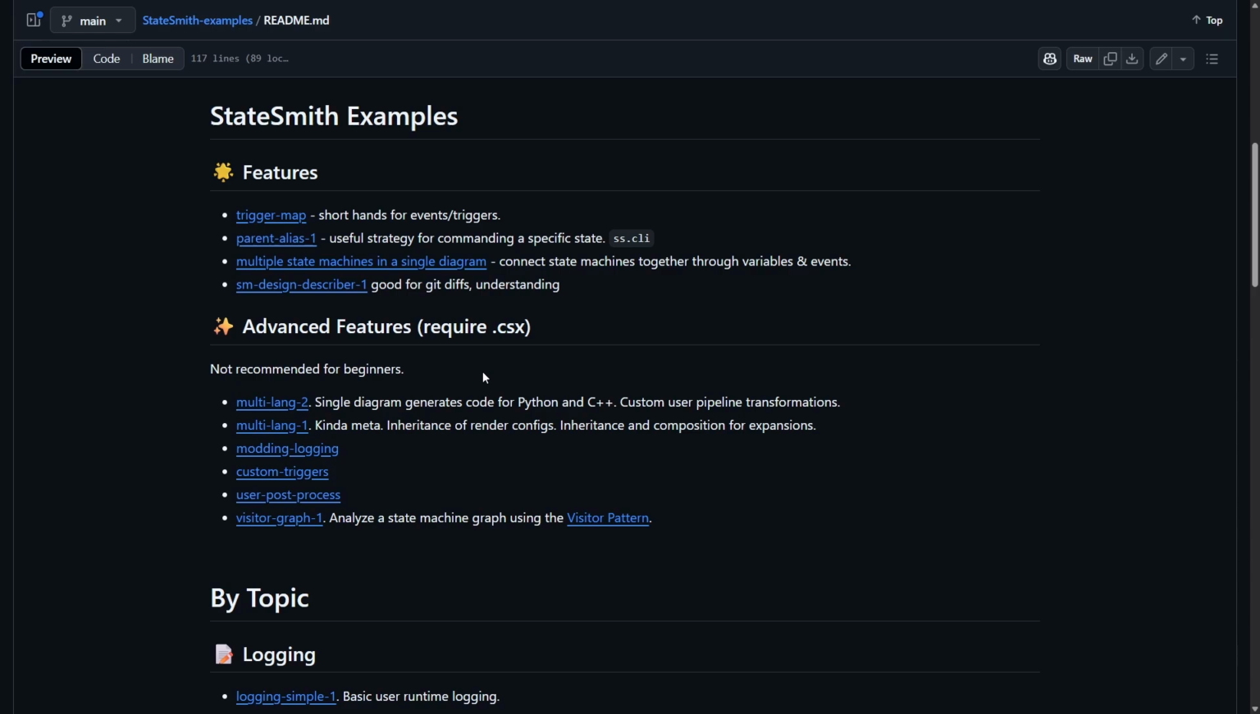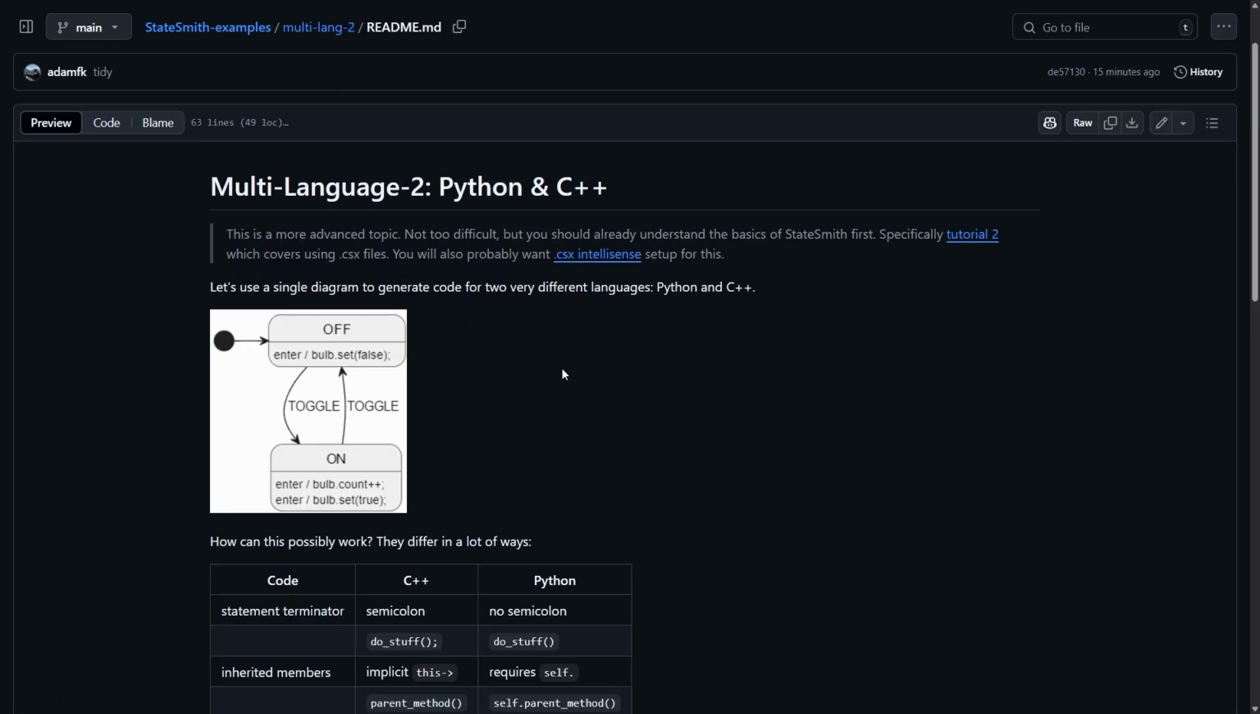But yeah, I also want to show other power users some cool features here, and I've been doing this for a while. All right, multi-lang 2, here we go. There are some links in this, it's all online, examples. If you want to do this, check out tutorial 2 first, NCSX and IntelliSense, how to set that up. But here's the crux of the video.